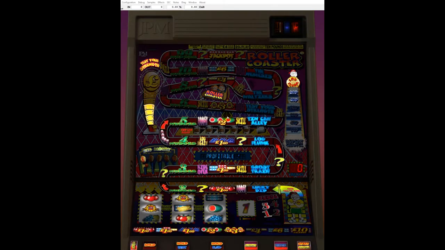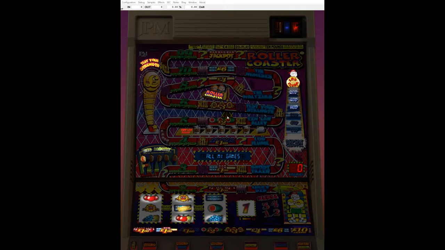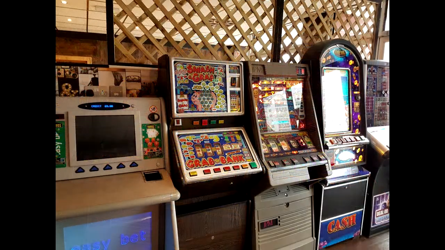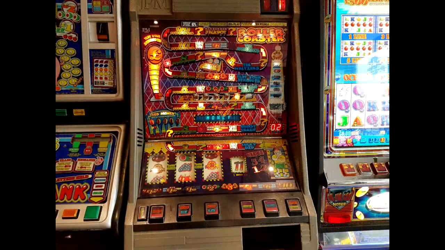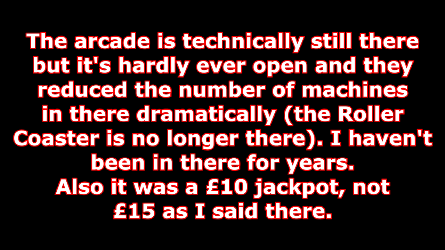And there was one of them in an arcade here in Douglas until a few years ago when it closed down. And there is still, believe it or not, a Roller Coaster on site on a £15 cash jackpot in Ramsey on the Isle of Man. It is in an arcade. You can play it. It's 5 minutes walk down the road from me. If you go back on the channel, you'll see a couple of videos of me getting a £28.80 off the Nemesis feature on it.